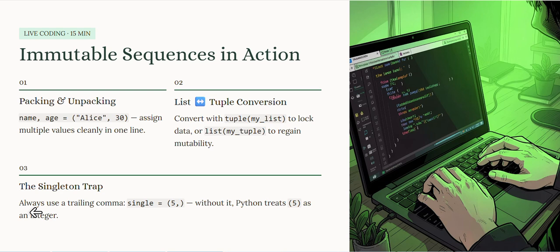The singleton trap. Always use a trailing comma. See, without it Python treats 5 as an integer. Always put a comma after it, otherwise Python will treat it as an integer, like if you're having only one thing over here.